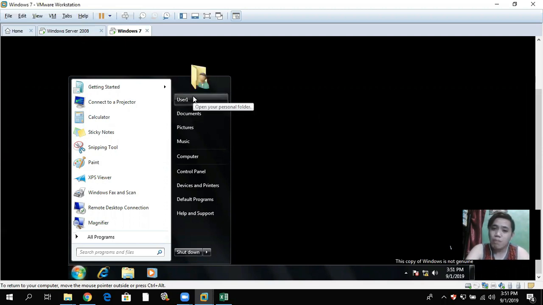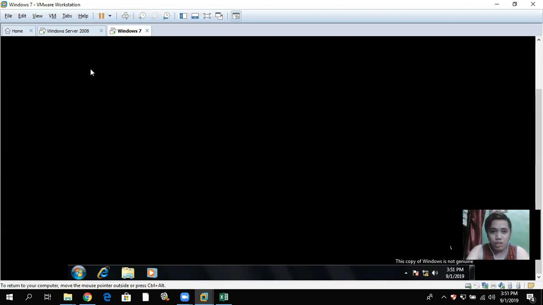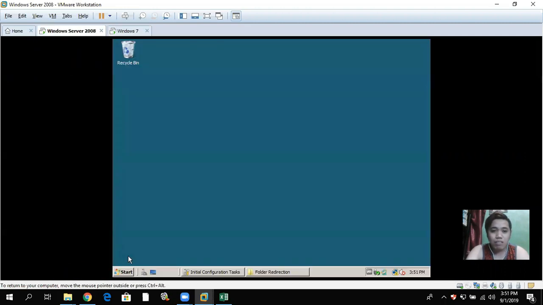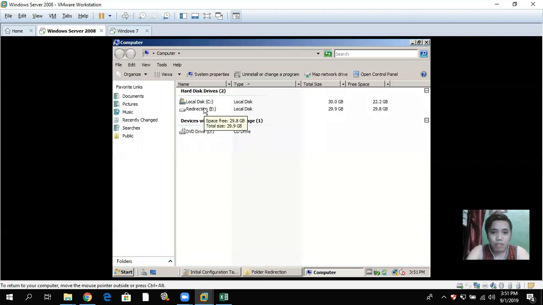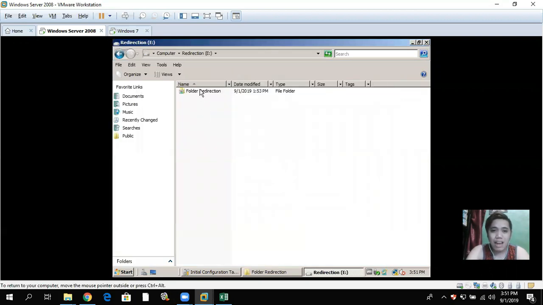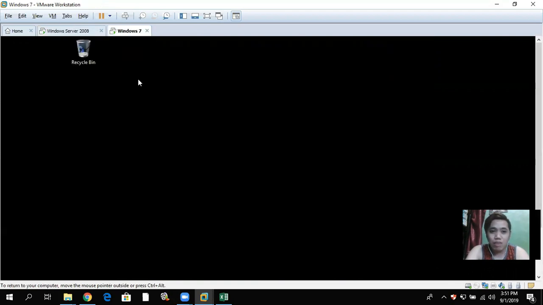To check kung nakapasok ba siya dun sa server natin, punta tayo sa folder redirection. Start, then computer, punta natin yung redirection. Dito natin makikita lahat ng mga account na nakapag-login na, na member ng ating domain. Nandito si user 1, tapos nilogin ko na din yung user 2. User 1, yung naka-redirect lang natin ay isang desktop. Walang laman.